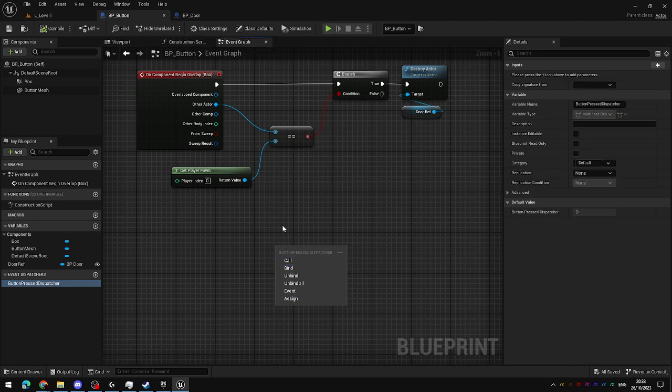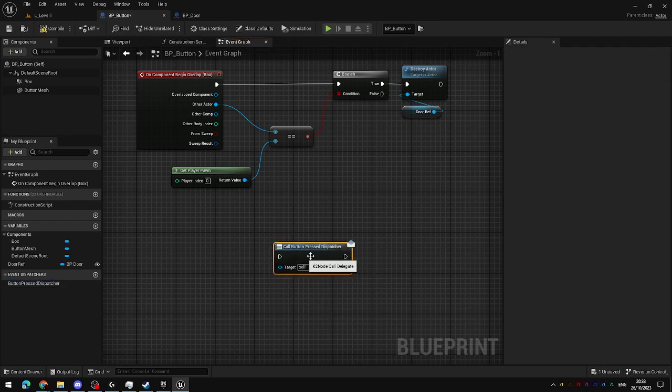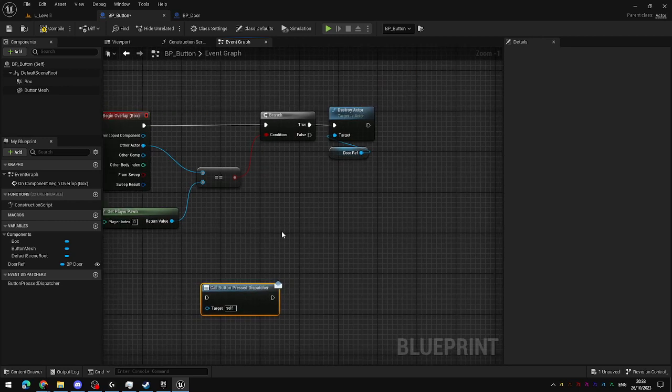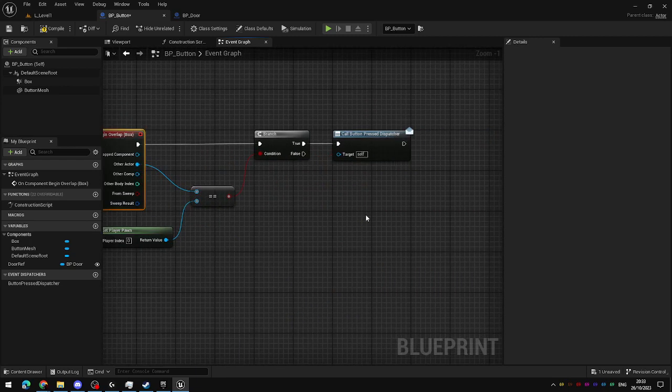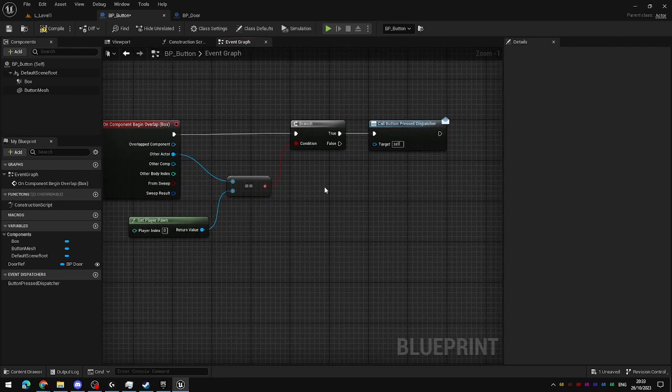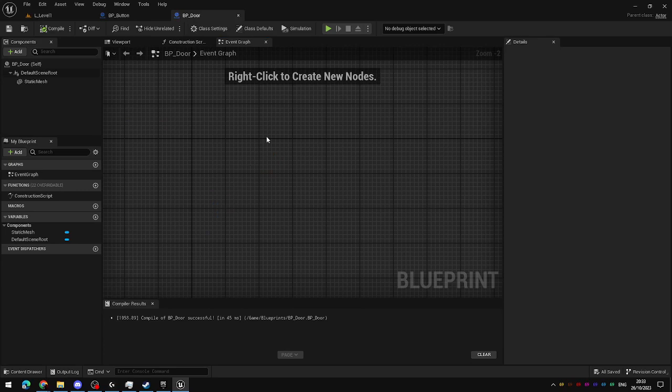But this button is going to be the dispatcher, so it is going to be the one calling the button press. I'm going to do that instead of destroying the door reference that we set up in the last video. So when you step on the button, it will broadcast an event to all objects that are bound to listen to this event and tell them, do whatever you have got bound to this event dispatcher. So let's set up the door to be a listener.